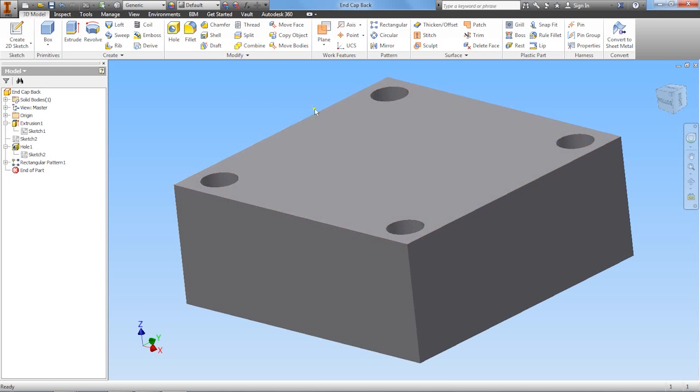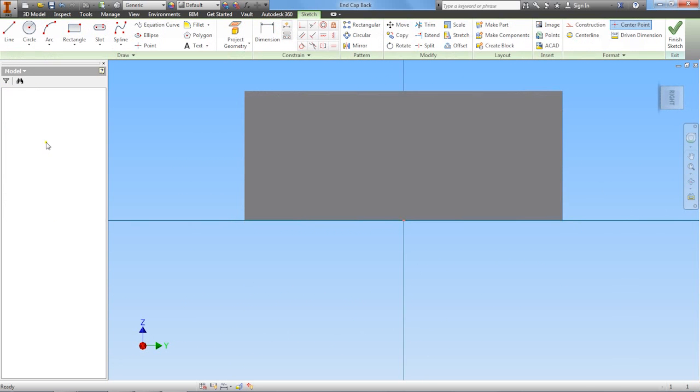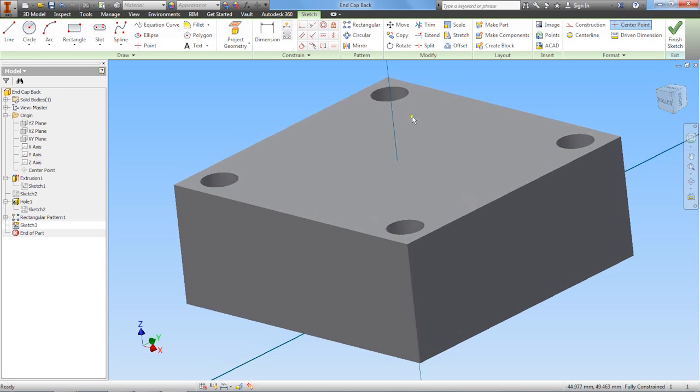In order to do that, let's go ahead and go over to your browser, open up the origin folder, and this time we're going to select the YZ plane, right click on it, and create new sketch. Okay. Now go over to your home, click the home icon, right? So that way it's at an angle. Now we're still in sketch mode. You can see our Y axis here, and you can see our X axis here.